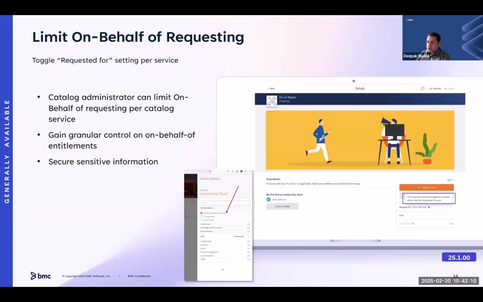For example, on DWP portal, you do not want somebody else to reset the password of somebody else. When it comes to financial matters, you do not want financial-related requests to be raised on behalf of somebody else, and I'll show you an example of that. Now you will have an option that you can go into each native catalog service. As long as it is in DWP catalog, you can disable on behalf of request.